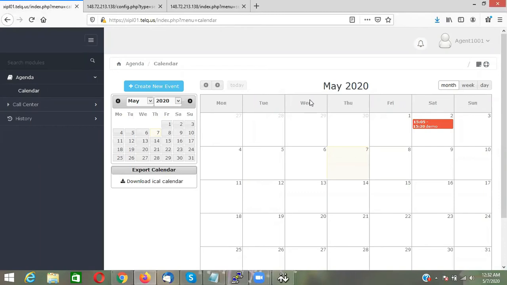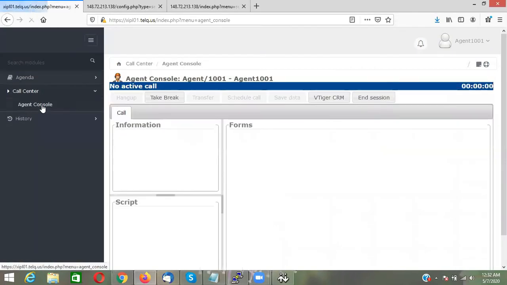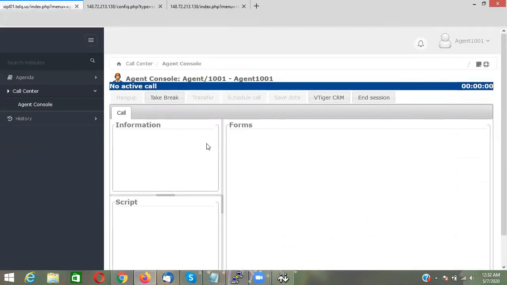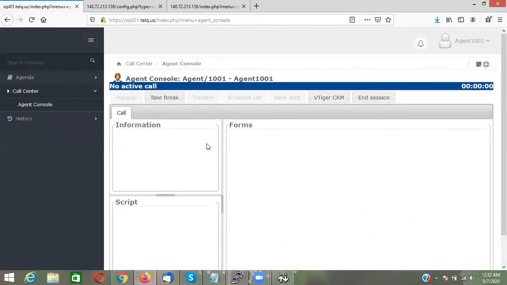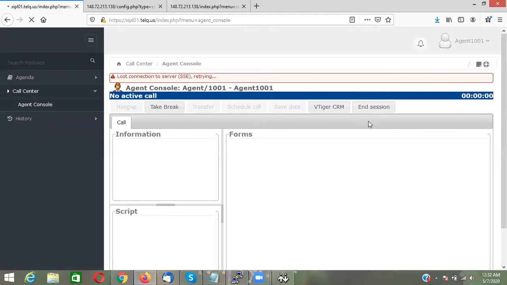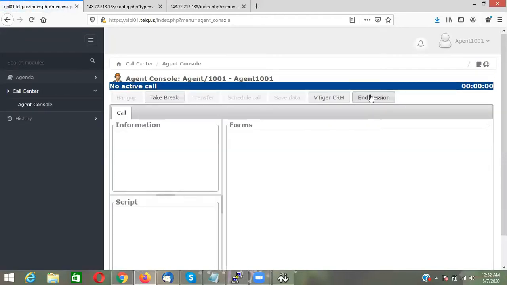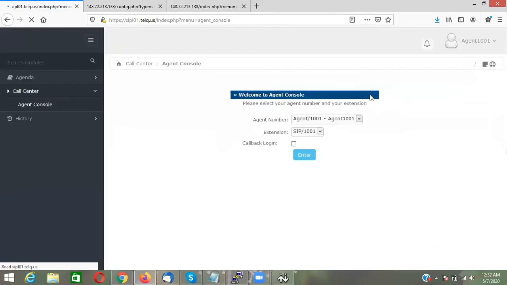Okay, the first part is from the time you log in under call center. You go to the console and log in from there. That is where we started from, nothing before that. Should we type something to arrive in? No need. After logging in to the agent panel, you just need to click on agent console. Let me log out once again. I'm going to end the session.